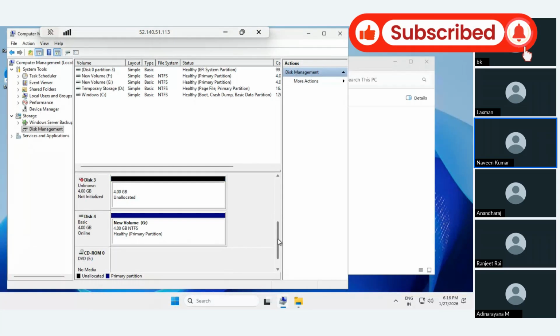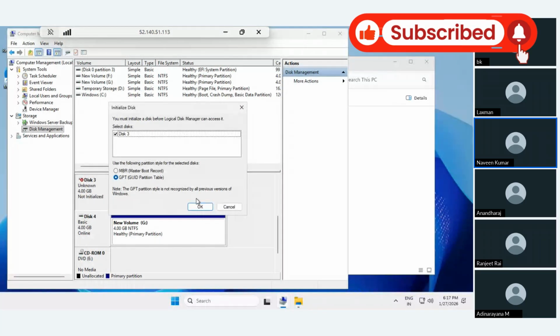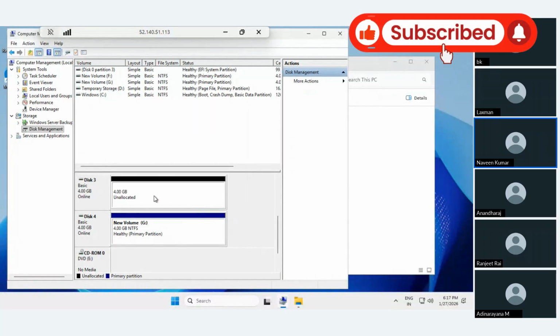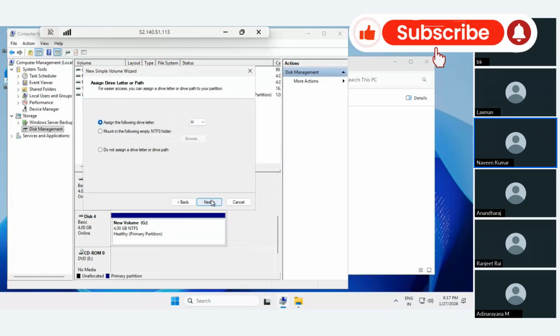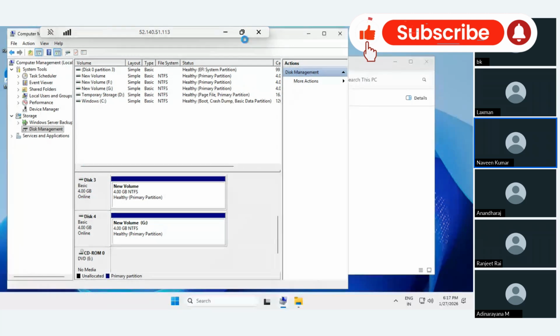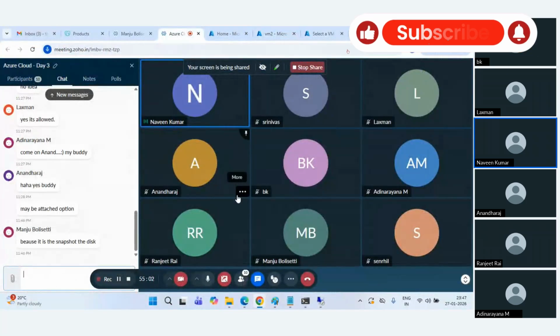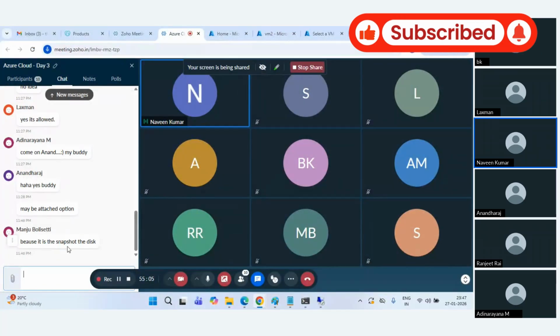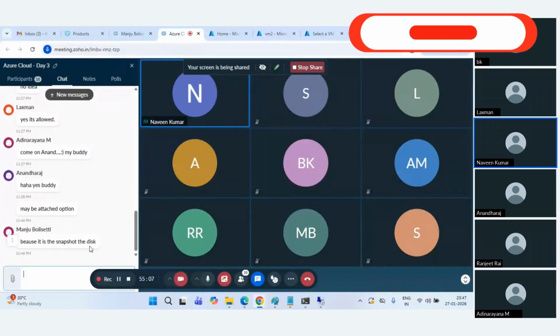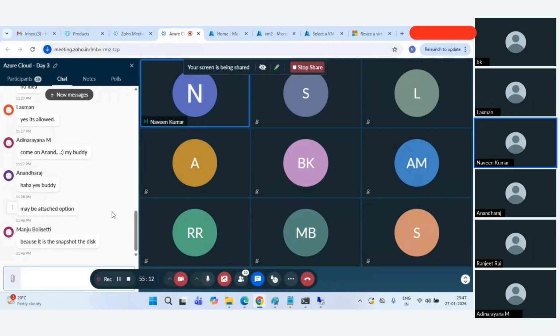So you see again, this came online, but this one we have to initialize. I was talking about this one. We have to create a new simple volume. These things can come for the disk which was not attached with a snapshot. So why do you think? Manju says it's because it is a snapshot disk. Any other reasons?